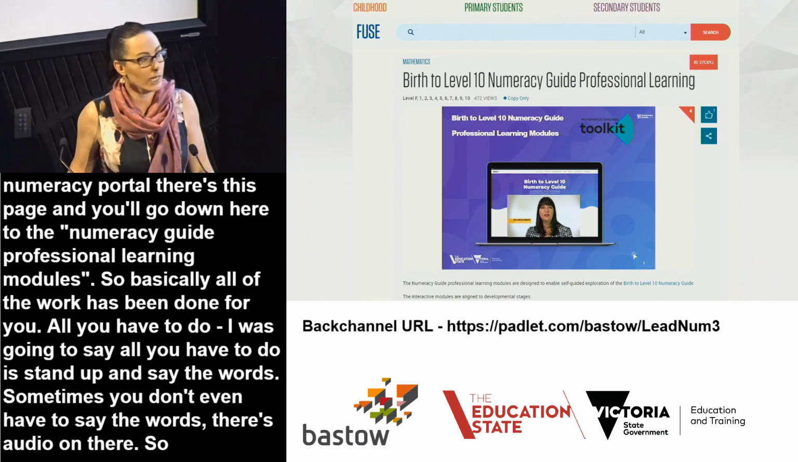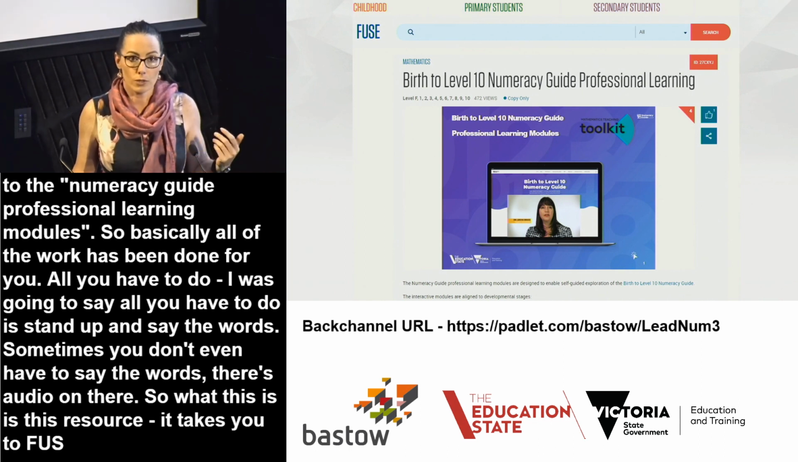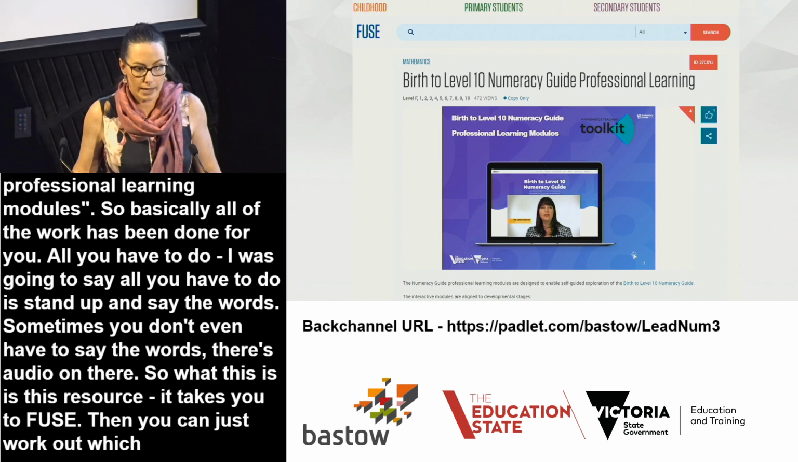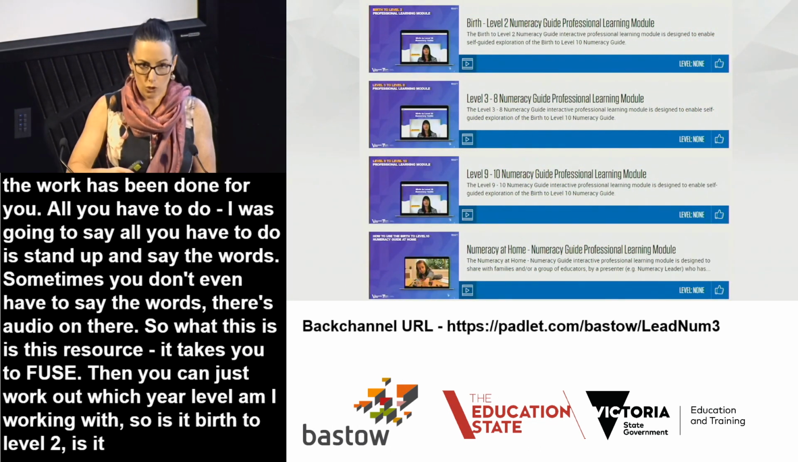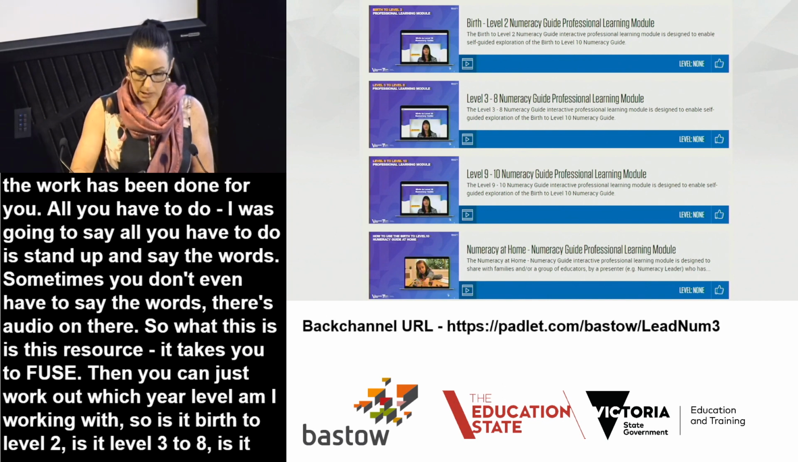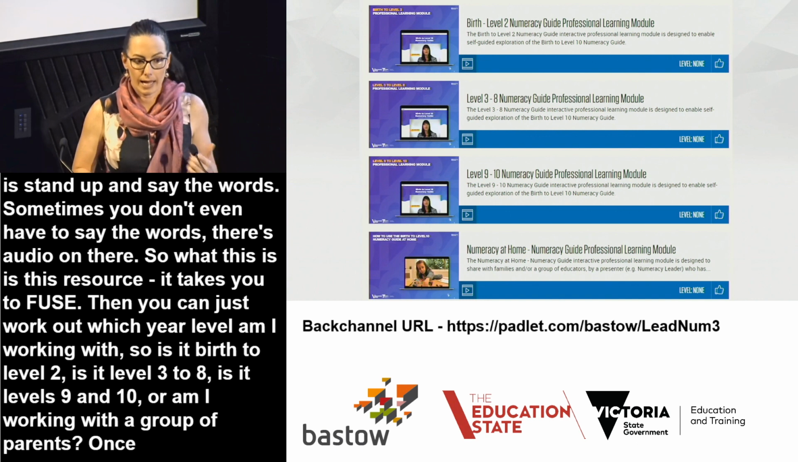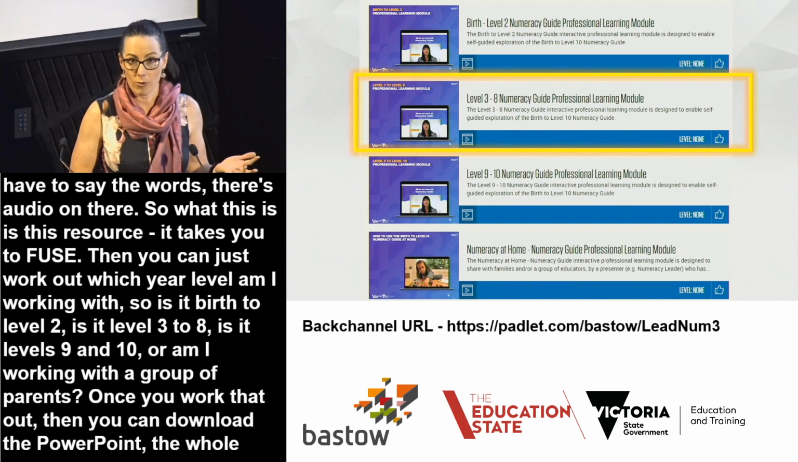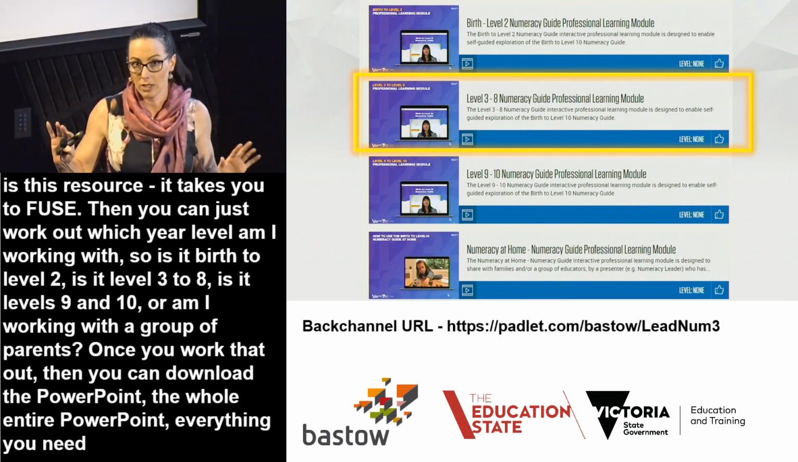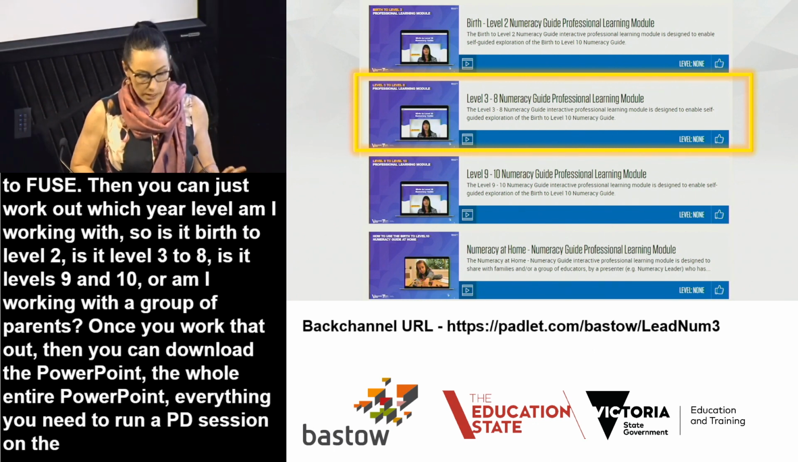There's audio on there. So what this resource does, it takes you to Fuse, and then you can just work out which year level am I working with. So is it Birth to Level 2? Is it Level 3 to 8? Is it Level 9 and 10? Or am I working with a group of parents? And once you work that out, then you can download the PowerPoint, the whole entire PowerPoint, everything you need to run a PD session on the kit, on the guide.